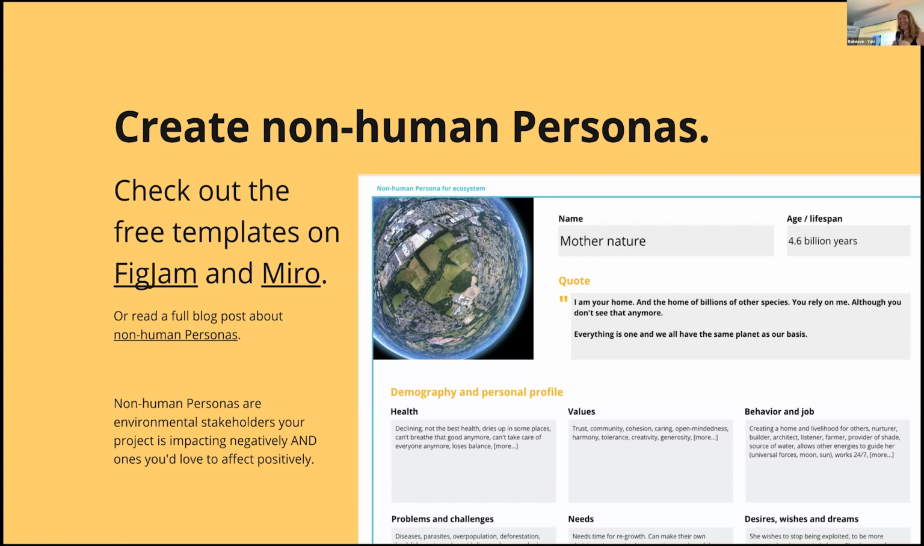Once you tried it and found a non-human persona that your business or your project is impacting negatively, but even better, you get even more realizations when you have one you want to positively affect. So maybe you have a favorite animal or your business is connected to natural ecosystems or animals, and you want to positively impact that and have that as a non-human persona. Super interesting to try it out. There are even free templates that I did for FigJam and for Miro. There's also a blog post, all linked in this presentation if you want to try it out.